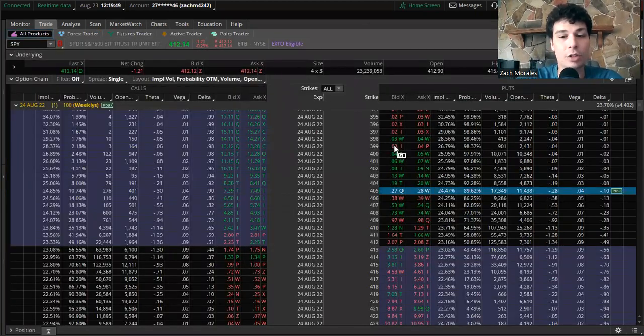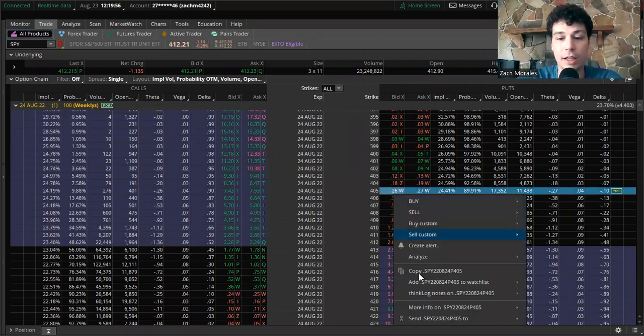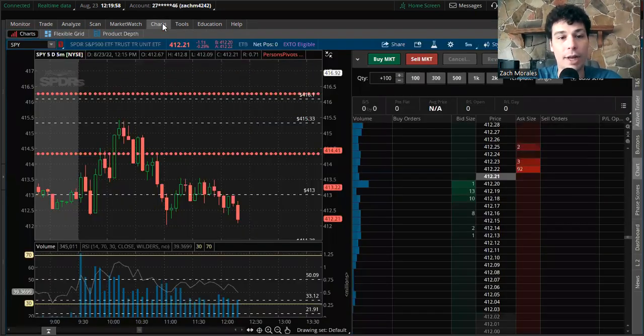Right now, what I like doing is trading options. So you can come to the options tab, the options chain, and pull up one of the option contracts, right click it and hit copy. Then go back to your charts.